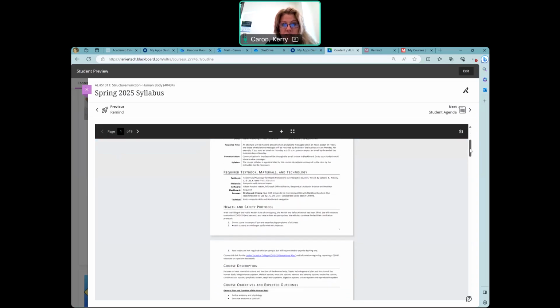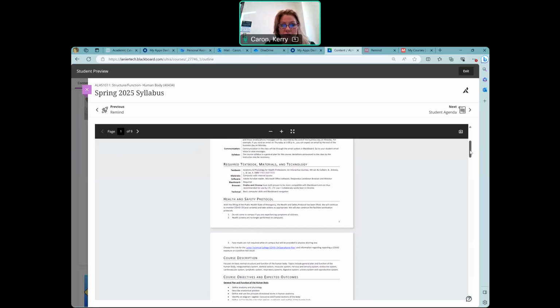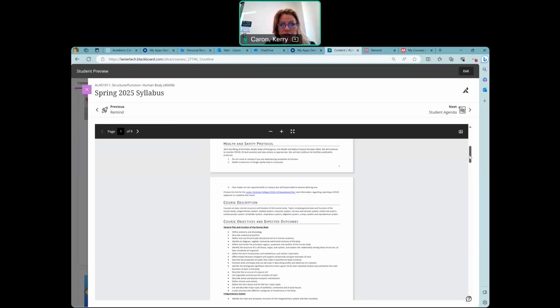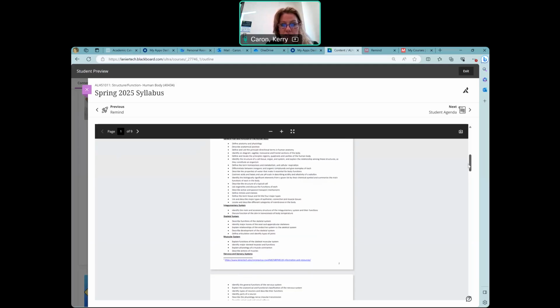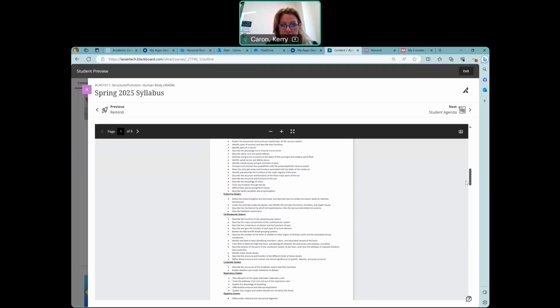There's the information on the textbook. You are going to need a computer with a microphone and a web camera. You're going to need to be able to navigate your computer. I'm not going to be able to help you with that, but you do have access to the IT help desk on the main website if you run into trouble. COVID doesn't really apply to us. Here's a course description. I'll let you read that. You don't need me to read all this to you, but these are our objectives.